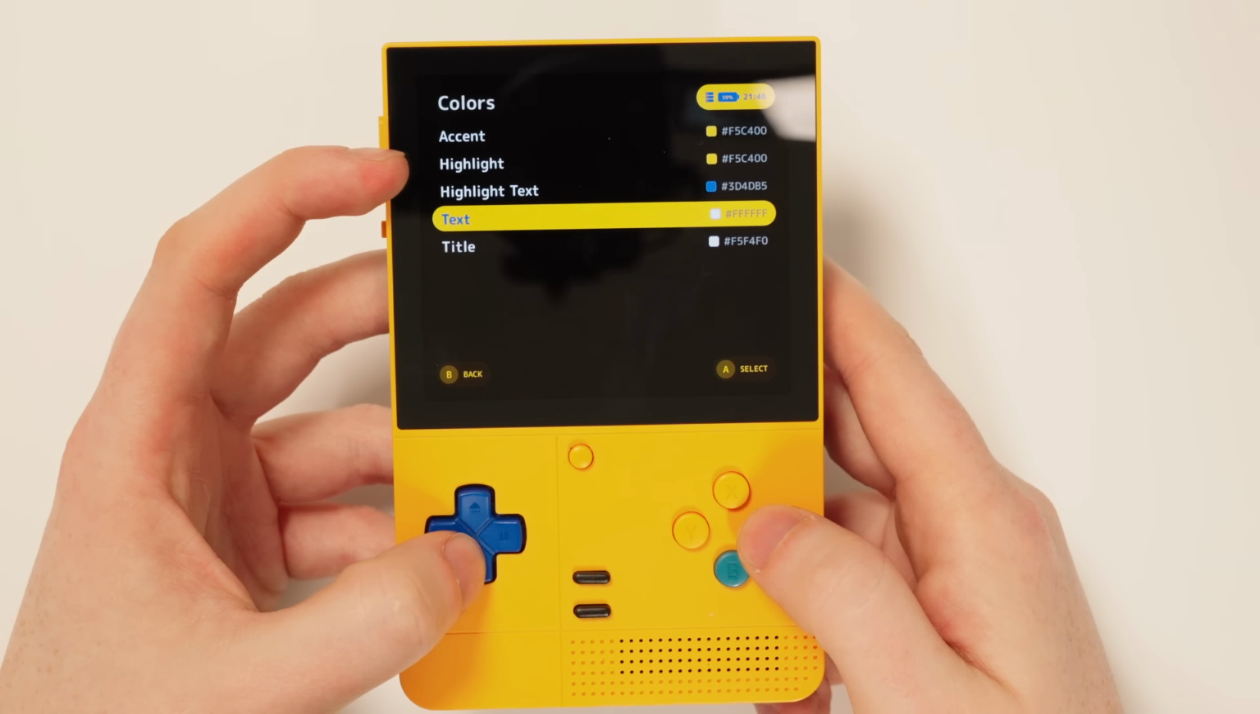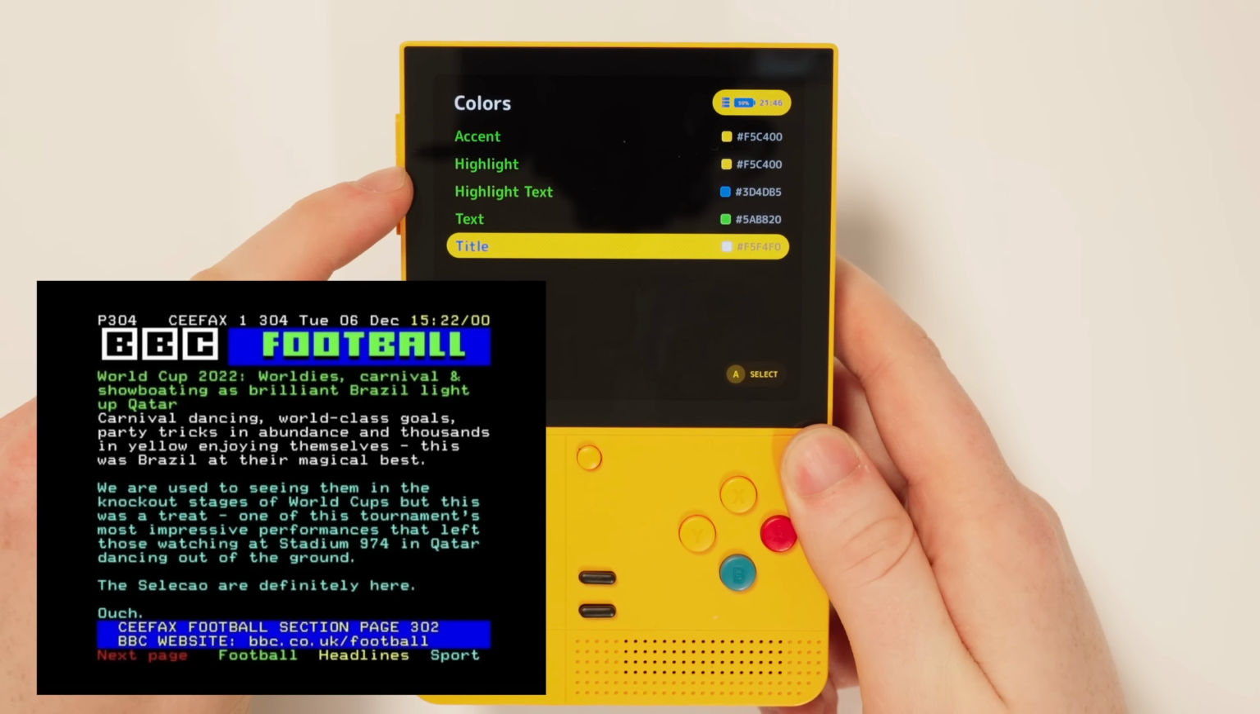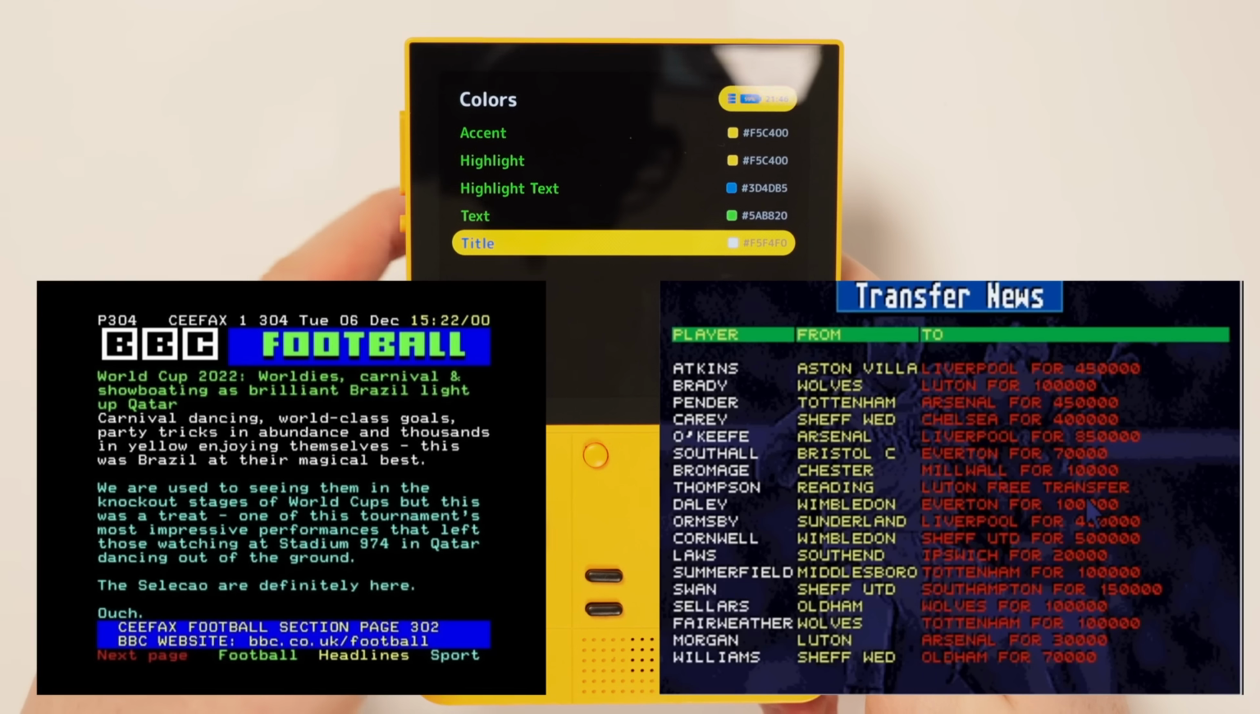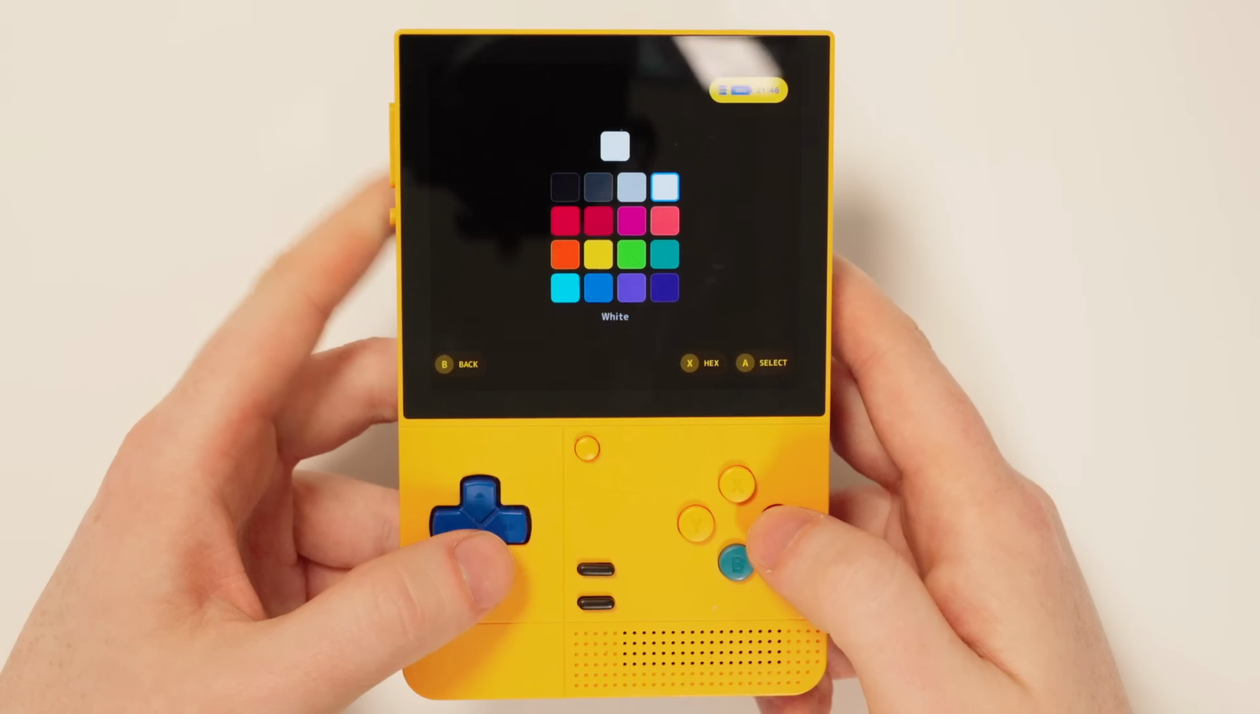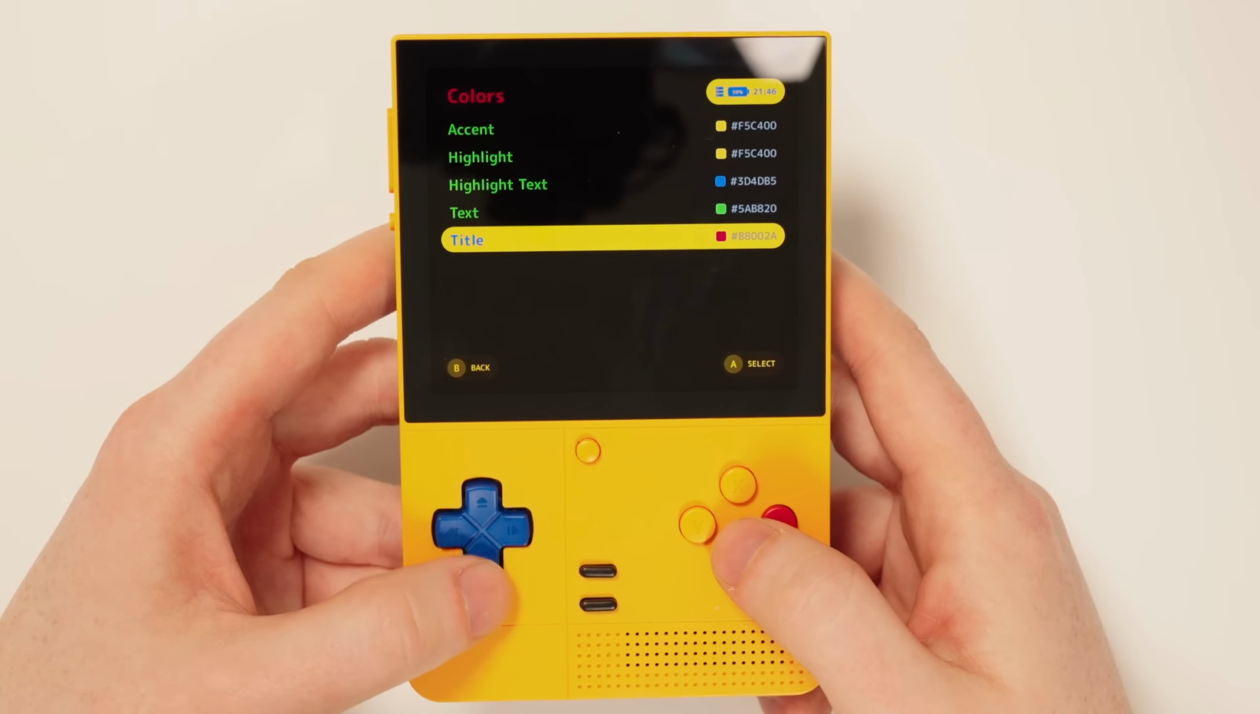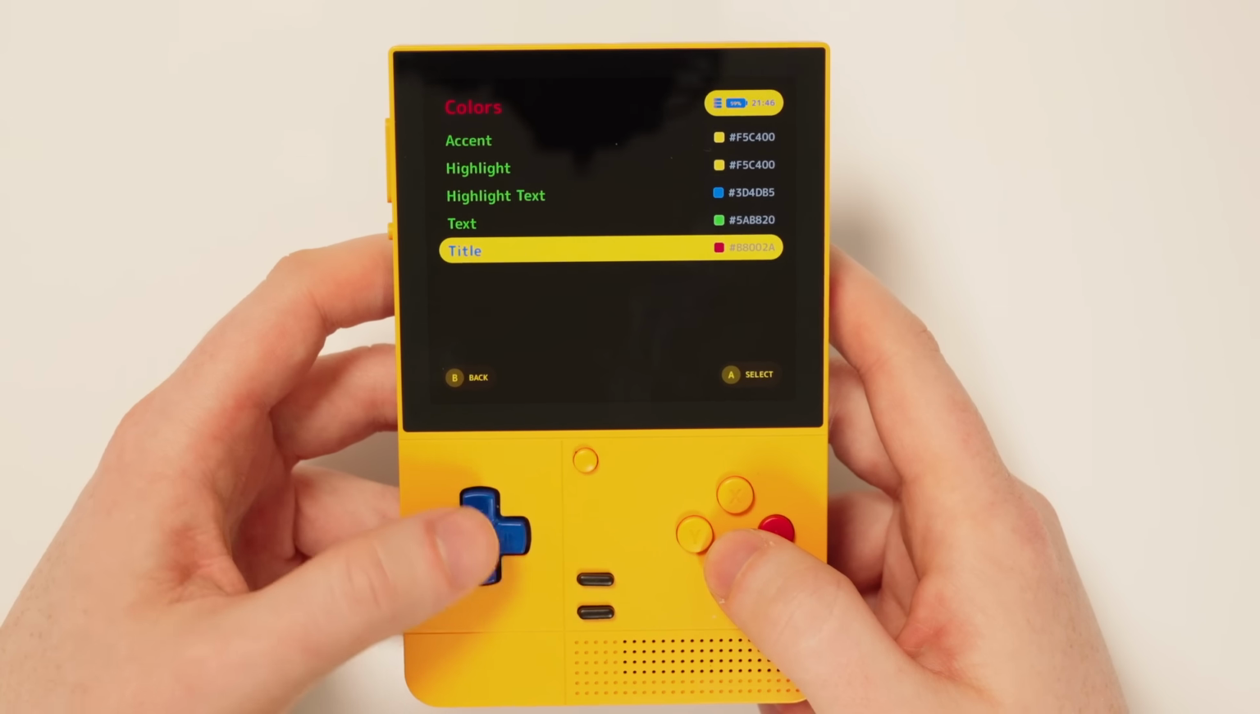So right now it's white. If I change that to be something like green, it would really look quite garish. Almost reminds me of teletext and the old Football Manager games when they were called Championship Manager. We can change the titles at the top of the screen as well, and you can really go crazy with this and just customize things to your heart's content.